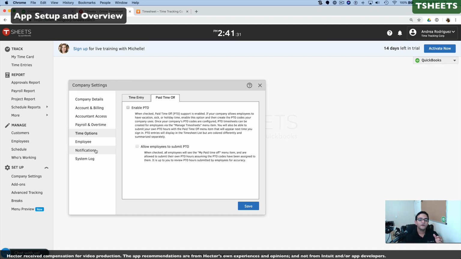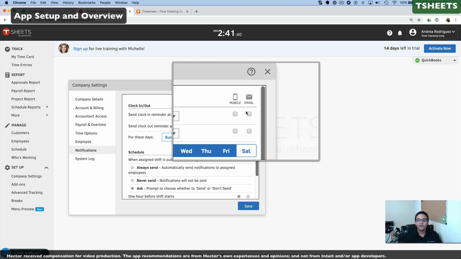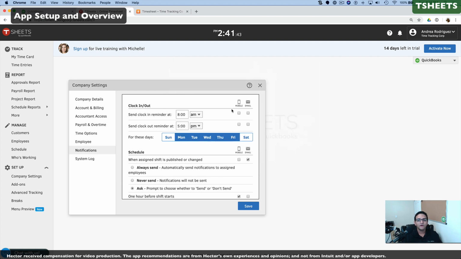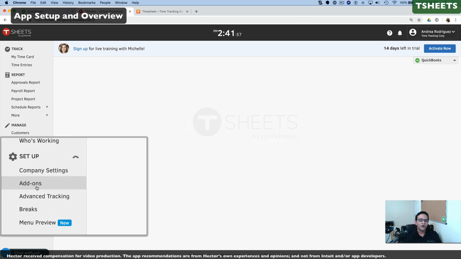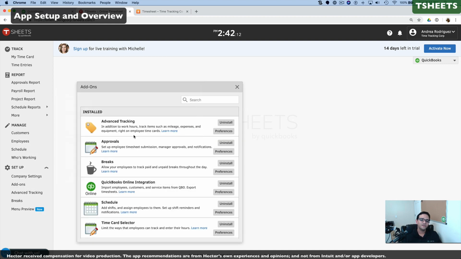And then under notifications, you can actually set it up so employees get a notification either via email or mobile text message reminding them that they should clock in or clock out, and that is something that you can enable or disable based on your needs. A couple other things to look at in the setup. Under the add-ons section, you can select which advanced functions from Tsheets you want to turn off and turn on, and customize it based on your needs.